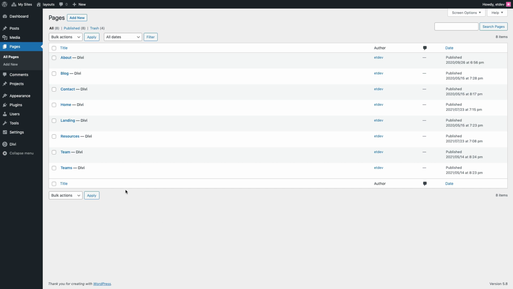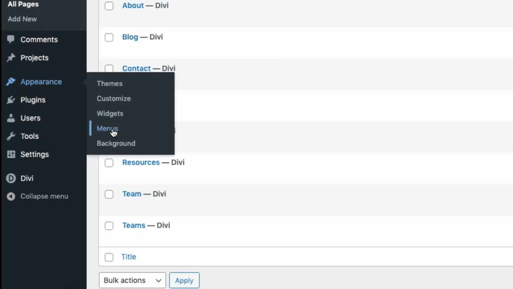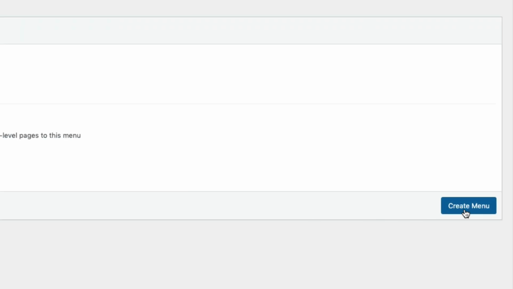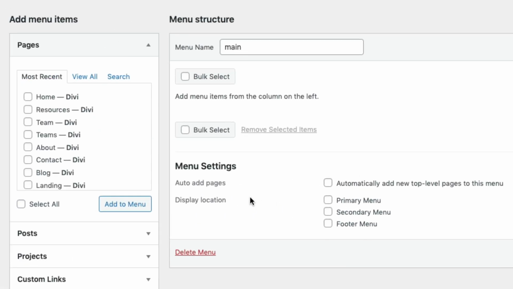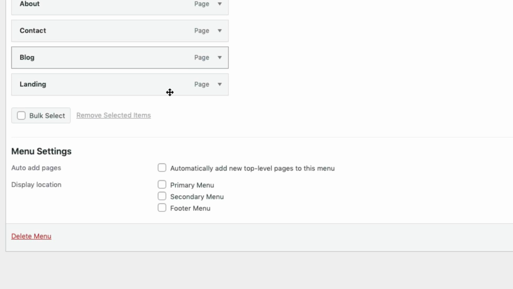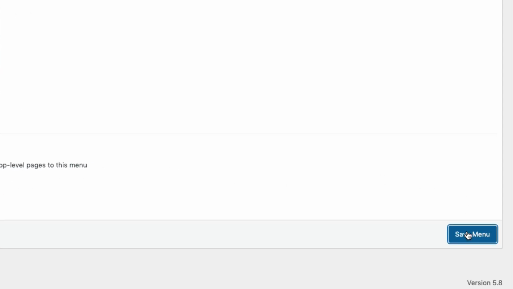To do that, go over to Appearance, Menus, give your new menu a name, and then click Create Menu. On the left, you'll see all those pages you've created. Go ahead and select all of those and add them to your menu. Under the menu structure area, you can organize your menu items however you like. When you're done, don't forget to set the display location to primary menu and then click Save Menu.